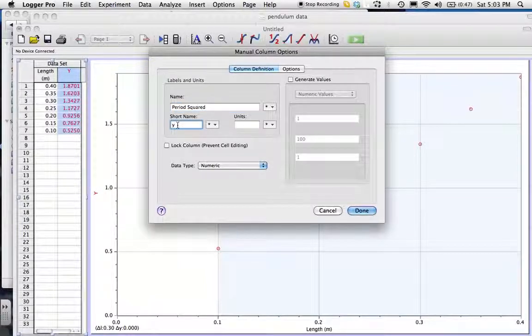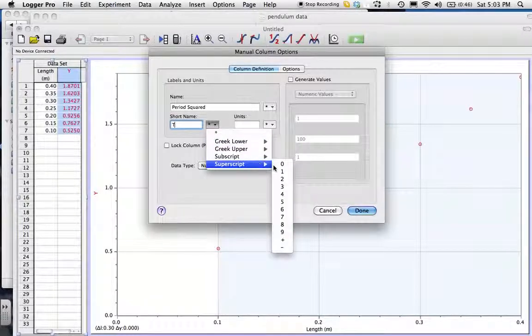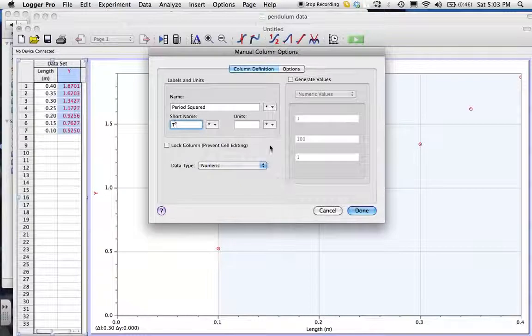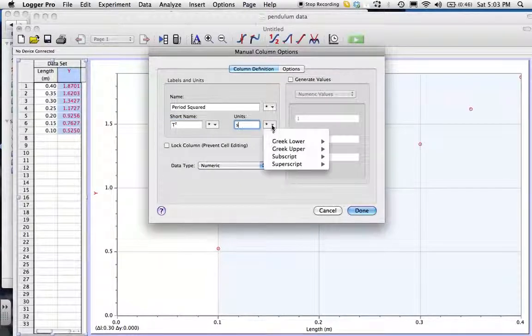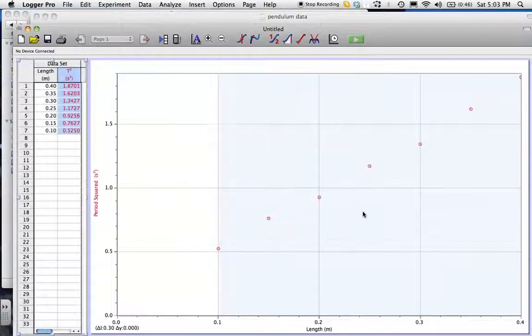And here I'm going to put in my T, and don't forget that this is squared, so we can put in a superscript here, so that's squared. And my unit is seconds, but again because it's squared, my unit will be seconds squared also. So I've got that in, and I say done, and now I've got both my axes labeled.